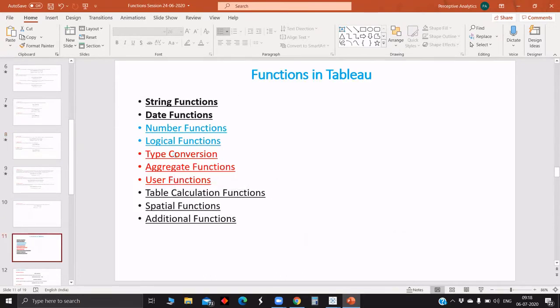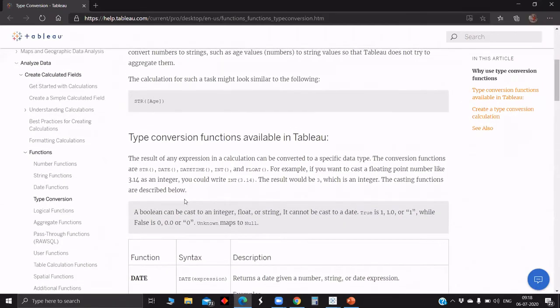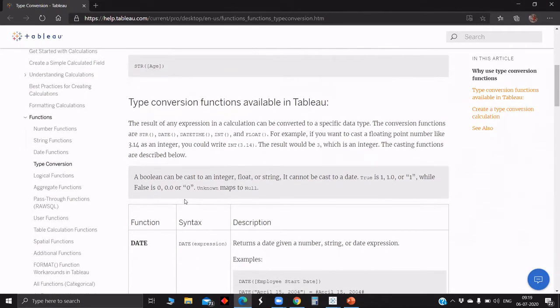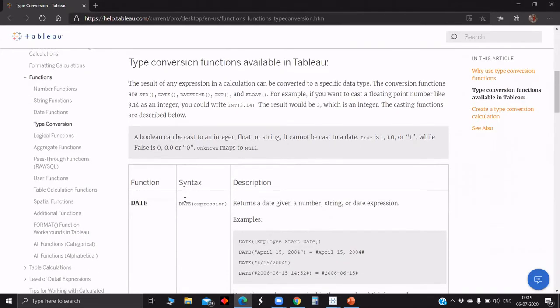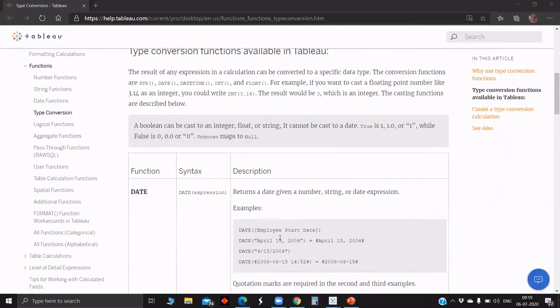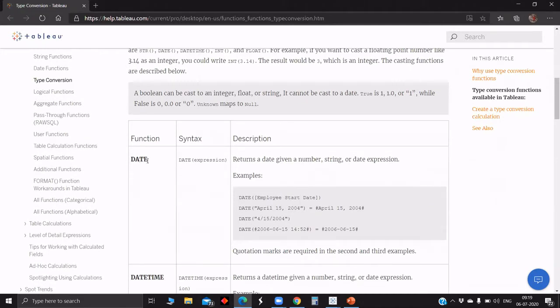Let me start with the type functions, type conversion. These type conversion functions are basically used to convert a string to an integer or whichever type we need. We can also convert any string into a date, as we have already seen with the isDate function, which says whether the given string is in date format or not. Here we have the date function, which converts a string into a date. The date function is basically used to convert whether the input is a string, number, or date, into the form of a date. That's the use of the date function.